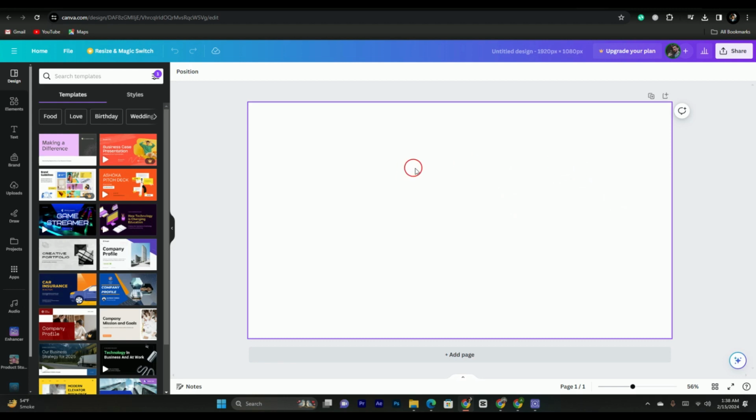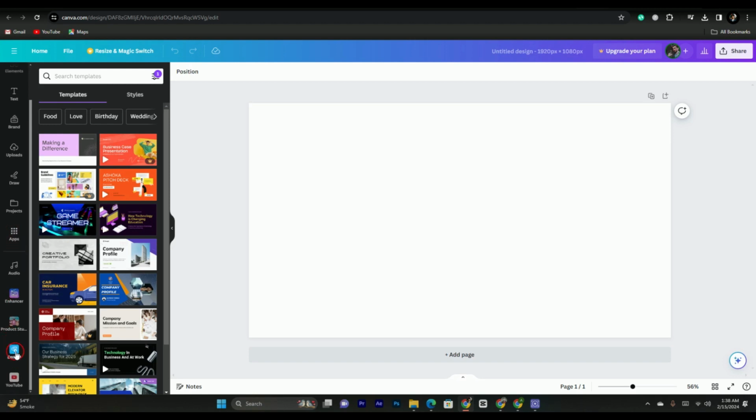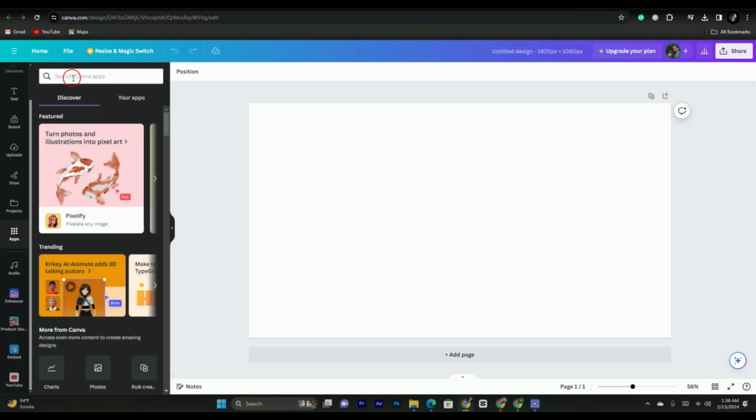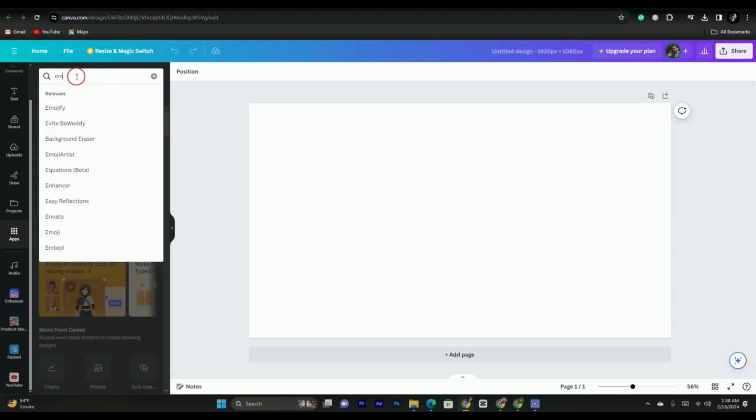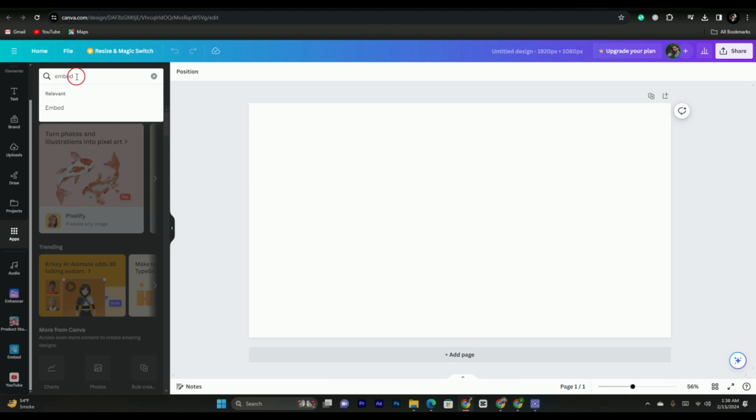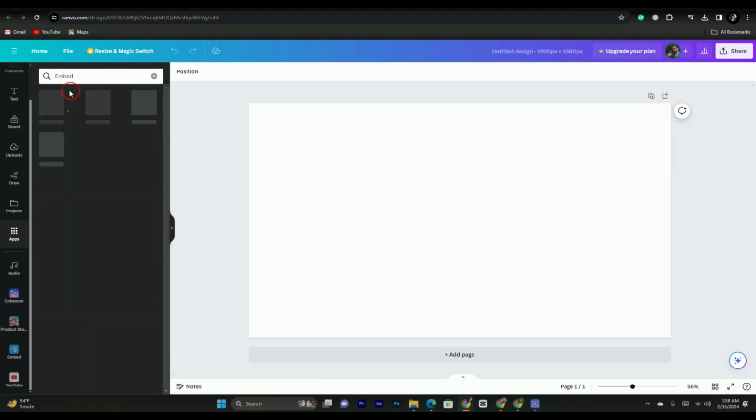So the first method is you have to simply go to the apps section. Here you can see the apps section, or you can see the embed here. But from your side, there may not be an embed section, so you have to simply go to apps and click on the search button. And here you have to simply search for embed. After searching for embed, you have to simply select the embed.